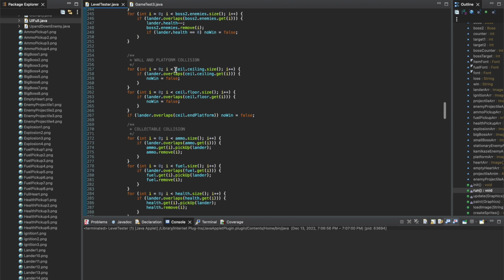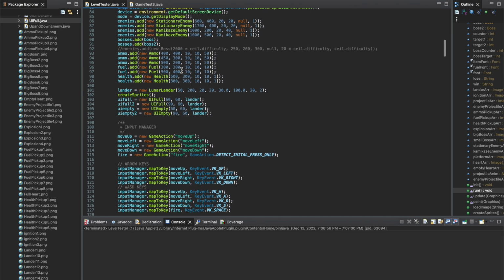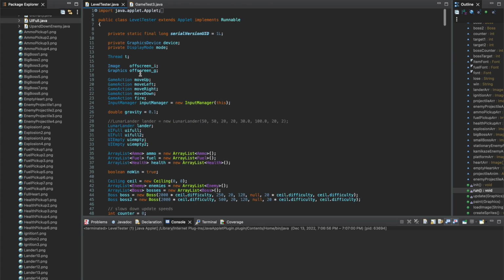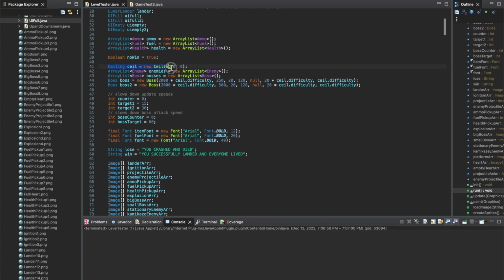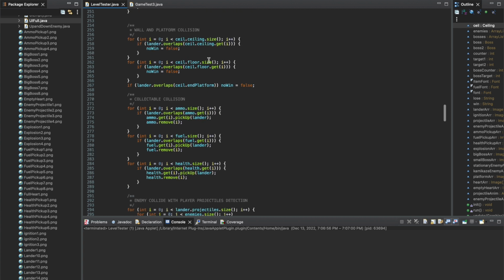Wall and platform collision. If you hit either the seal.ceiling, seal is the name of the class. So we set ceiling, seal equals new ceiling. So when we call seal.ceiling and seal.floor, we're getting the floor and the ceiling array list. So we're just going through the entire ceiling and the entire floor. If we hit either of those, it's game over. If we hit the end platform, it's also game over, except we win.